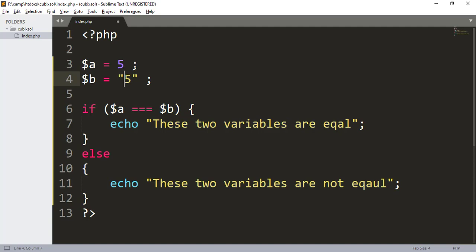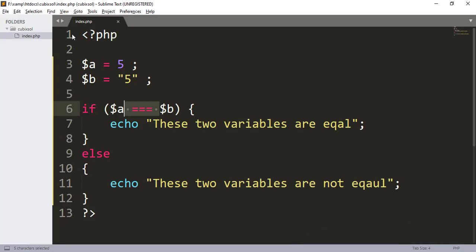The upper variable, a, has data type integer because it is typed without quotes. The value stored in b is a string value. So these values are the same but the data types are different, so it will show us that these two variables are not equal. It means that the identical operator checks the values as well as the data types of the variables. So Ctrl S, save, and refresh your browser. You will see that these two variables are not equal. I hope you understand the difference between the equal to operator and the identical operator.